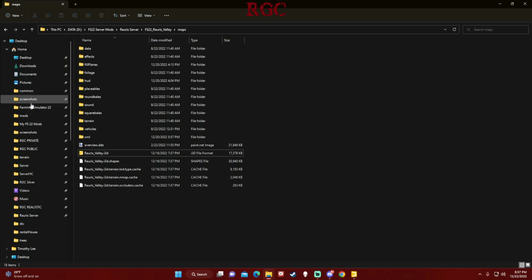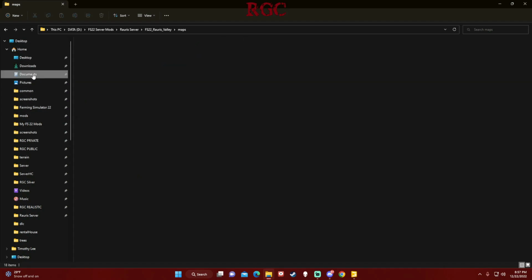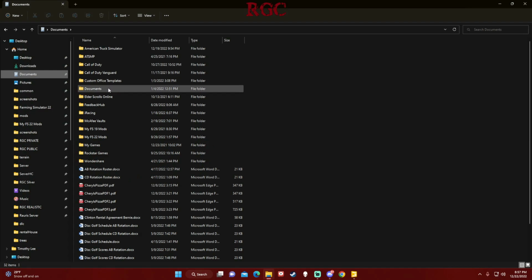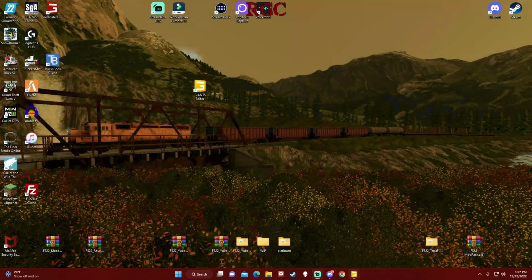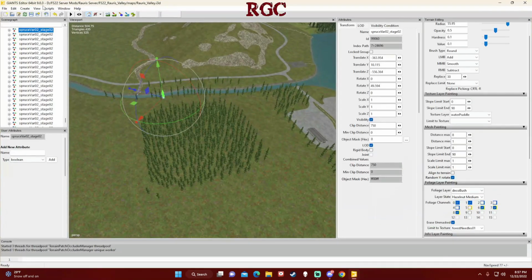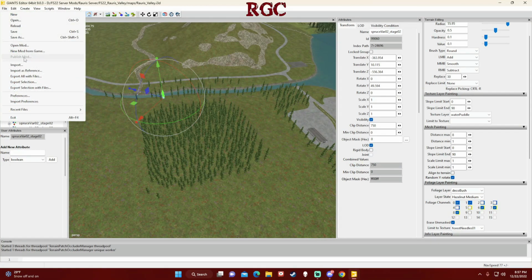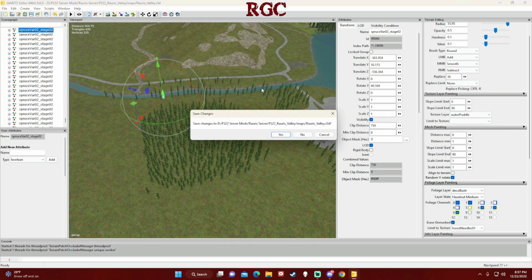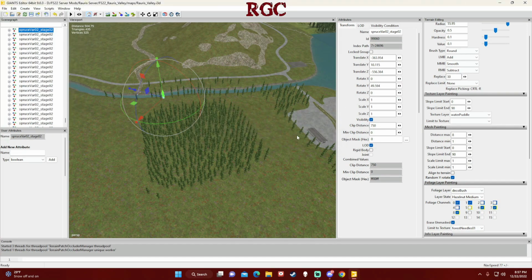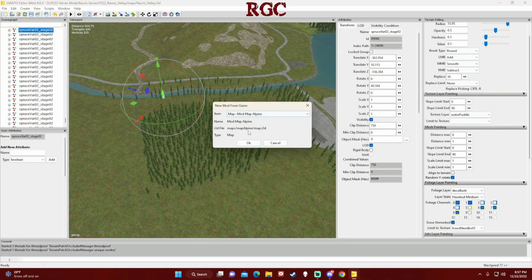Alright, so in the documents here, there's going to be a folder. No, actually not. I'm just going to do it this way here. It's easier for you guys. Alright, so we're going to go to File. Now we're going to do New Mod from Game. Okay, this is going to pull up. I'll say no, because we're not going to save Forest Valley.